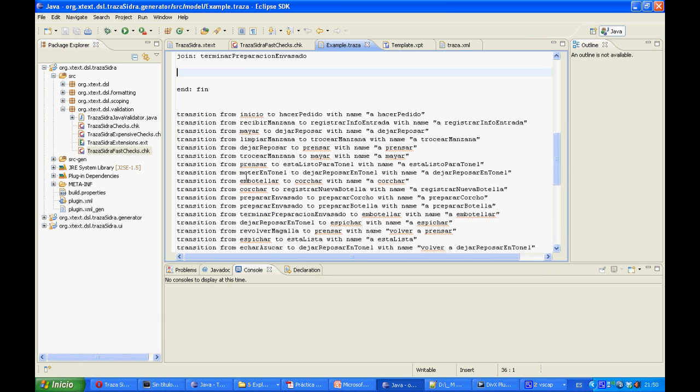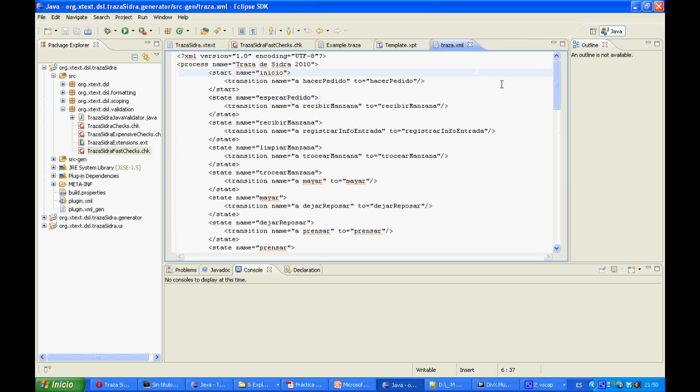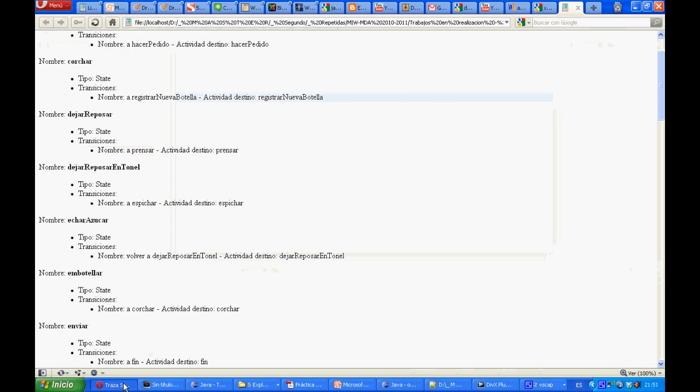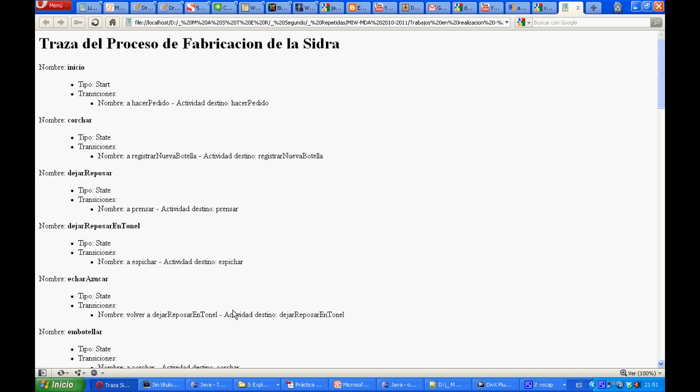Once we've got the process defined, we can use a template, for example, made with XPath to convert it to XML, for example. Here I got the XML for that process, and as you can see, it's very similar to the one generated with JPDL. If we apply a style sheet, we can obtain a web document, for example, like this one. And here we have the process defined, but in a web document.